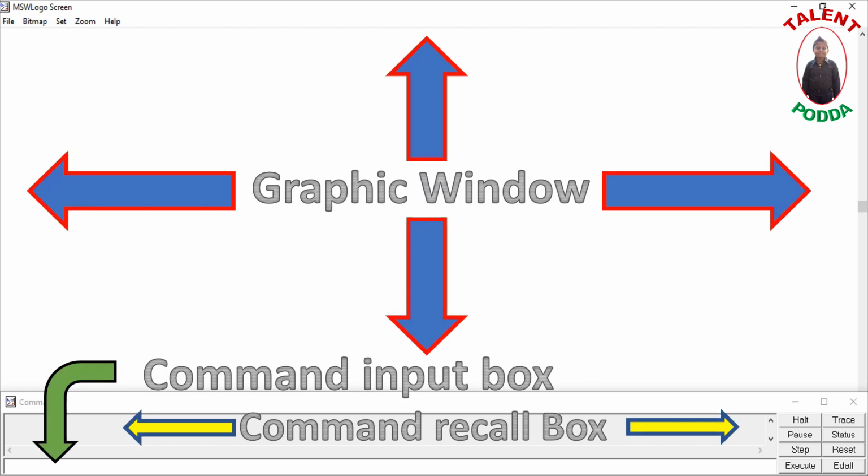Command window. It is placed under the graphic window. The command window is divided into two parts, the command input box and the command recall box. We use primitives to work on the Logo screen. Primitives means commands.